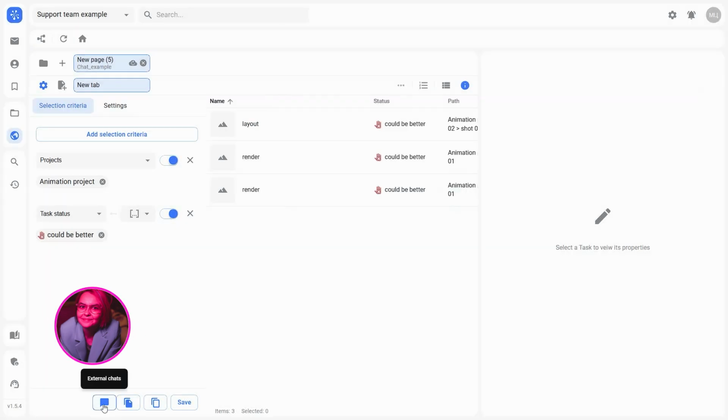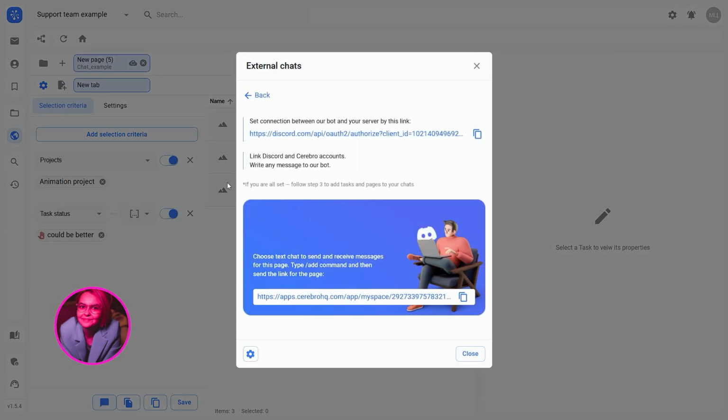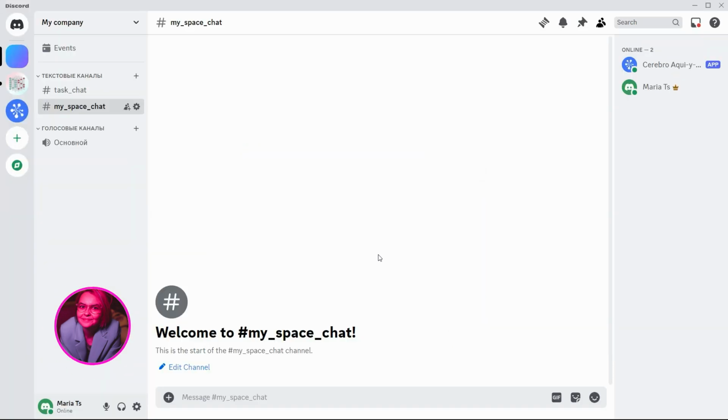Click on the external chats button, Discord, follow the instructions and copy the connection link. Use the add command and the copied link to connect.